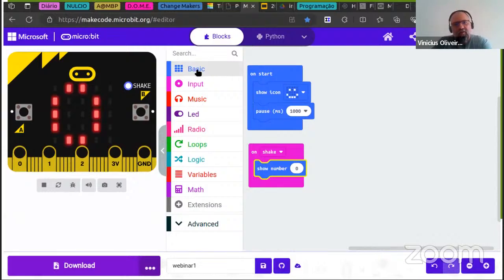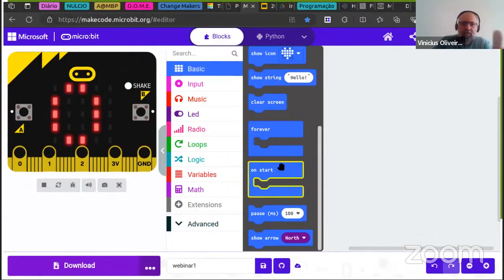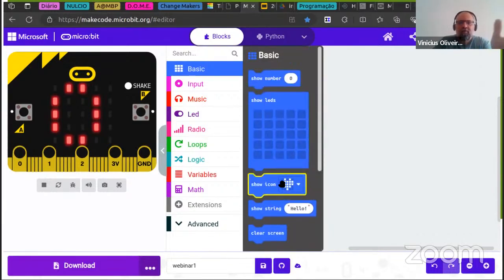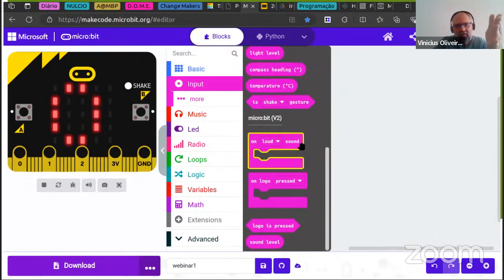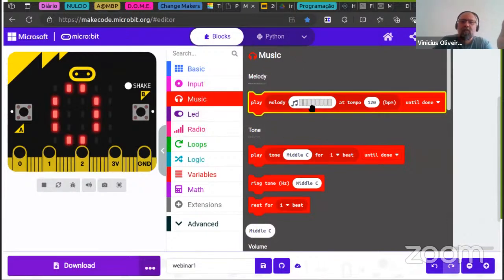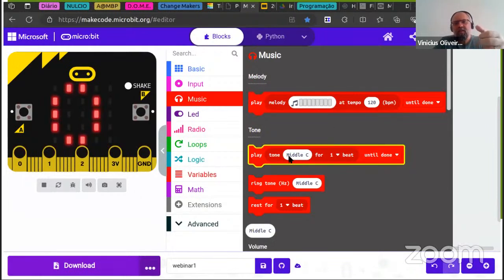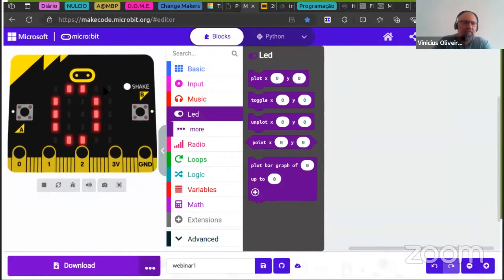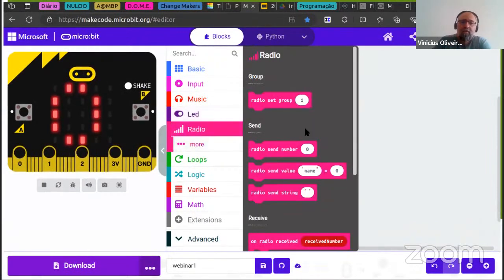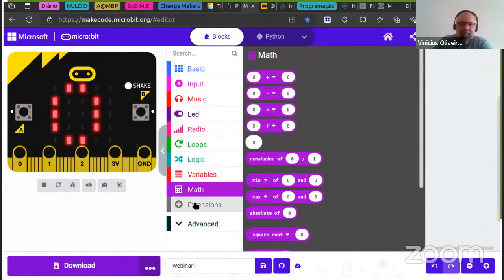So until now you have used the basic blocks here. You see on start, forever, pause, show number, show icon, and inputs like on press A, on press B, on shake. We have many other inputs possible here, and we have more, because here we have the block about music. You can see the melody, the tone I want, C or D or E, and so on. You can have the LED, of course radio to connect the radio, and loops. You have math. The point here is the math.